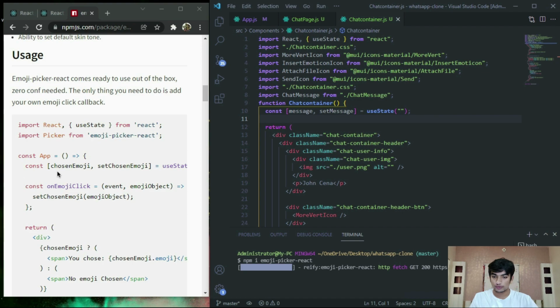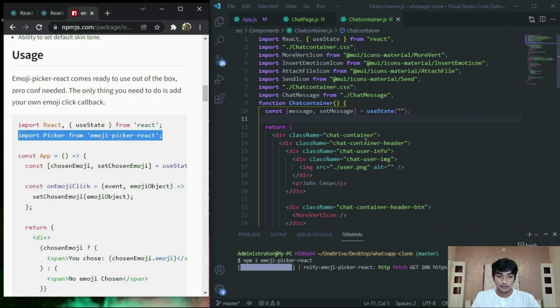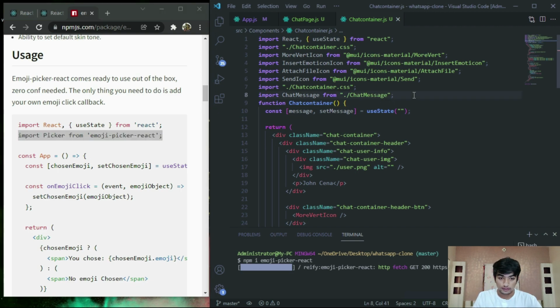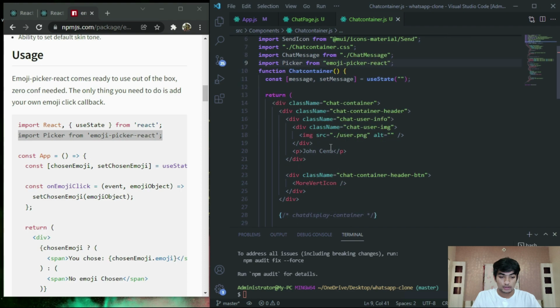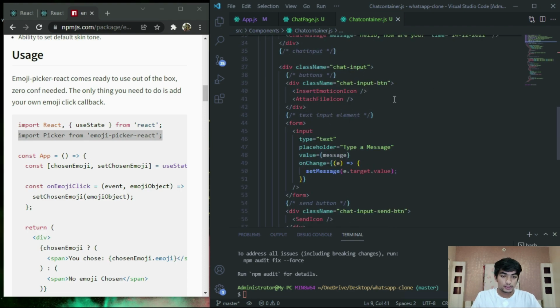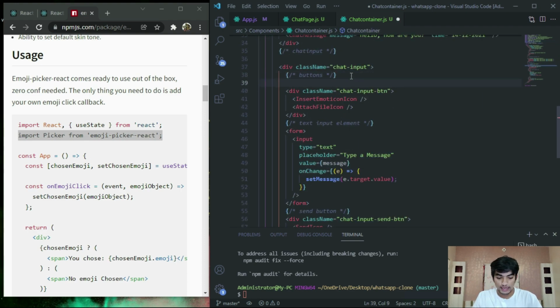So how to use it? First of all, we have to import this picker from its actual package. So we import it. Now we are going to use that. For that, we keep it above these buttons and type picker and save it.